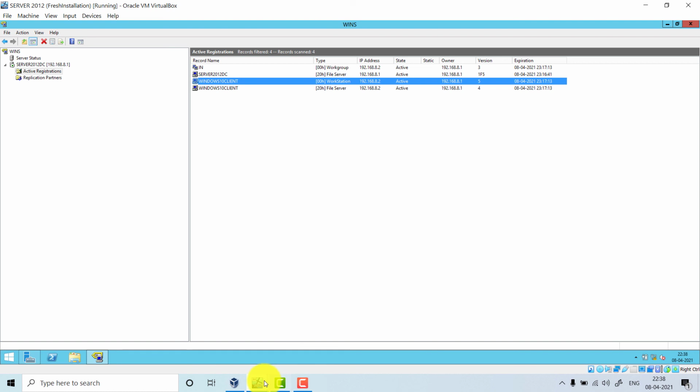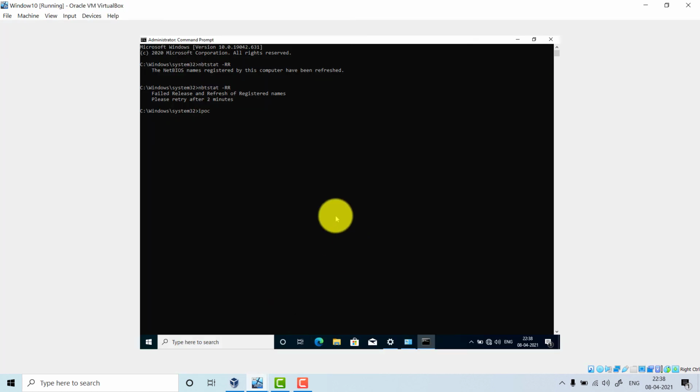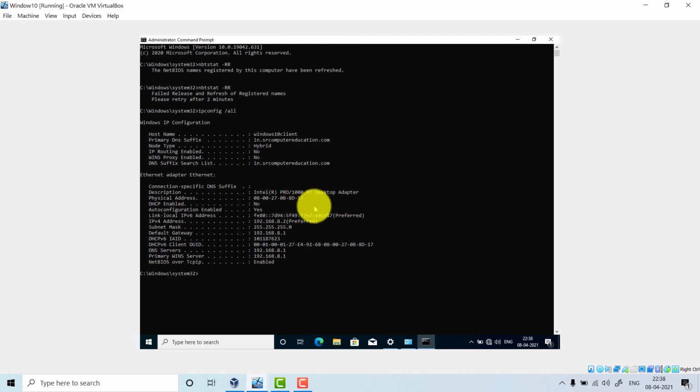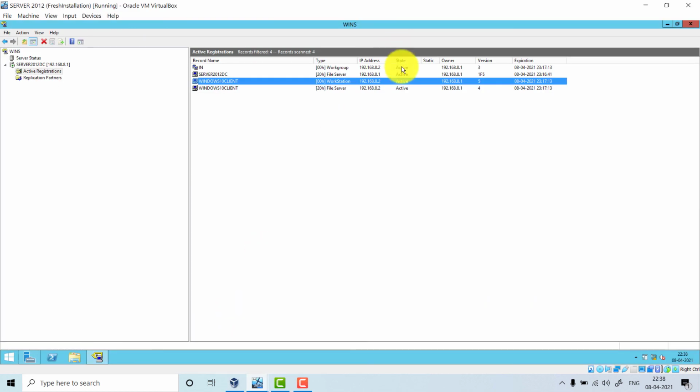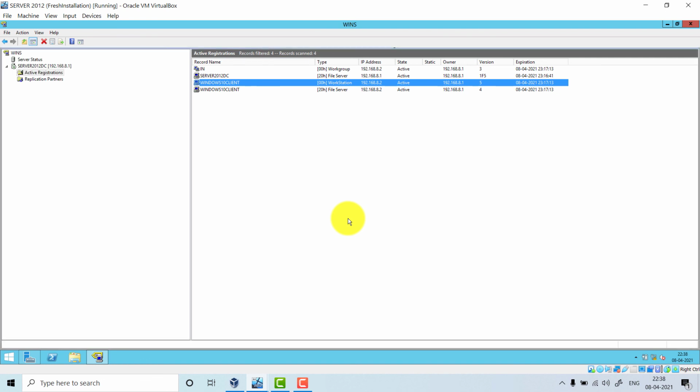Go to our client machine. Let us write here ipconfig. We will just verify by command only, ipconfig /all. You can see here the IP address of our client machine is 192.168.8.2, and you can see here also it is 8.2. And if you have any other Windows 10 or Windows 7 client machine installed in VirtualBox, and you use the WINS service on that machine also, it will show that entry here.